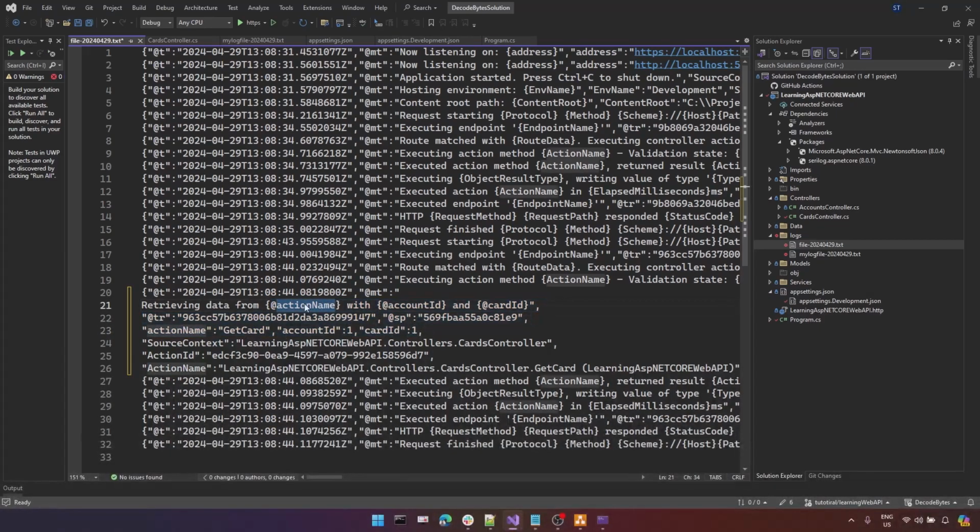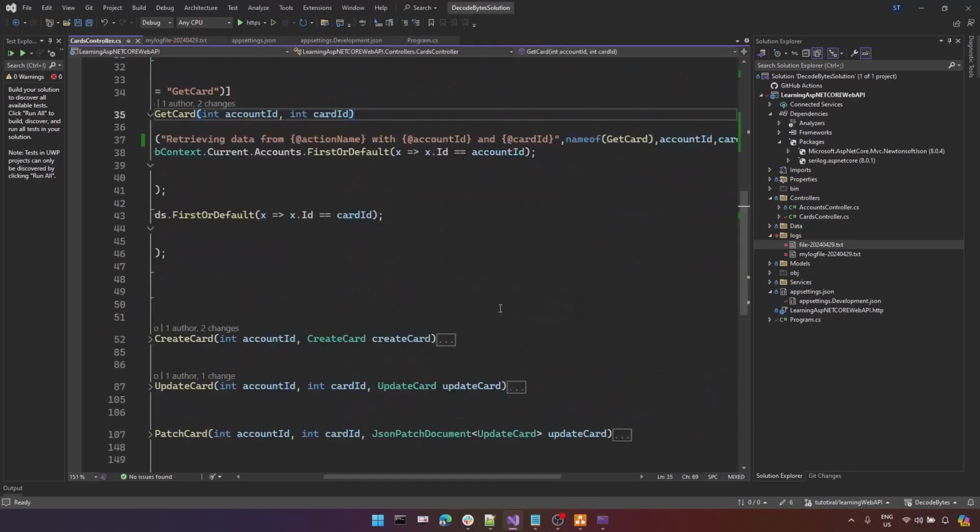So it is something like specifying your exact data by variable. This acts like a variable. So you have action name as a variable. This variable's value is get card. For account ID, this value is 1. For card ID, its value also is 1. That's how we are dealing with Serilog.